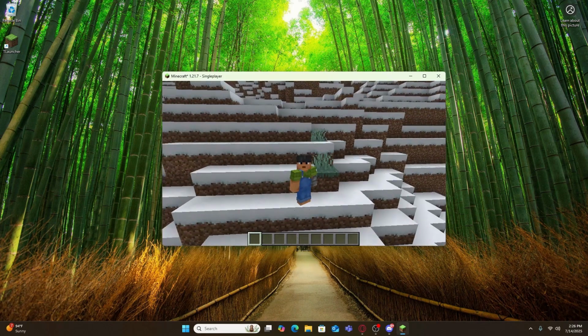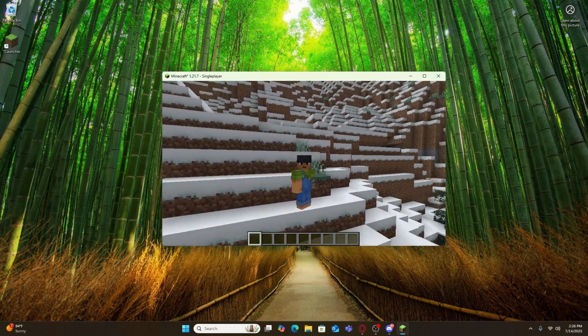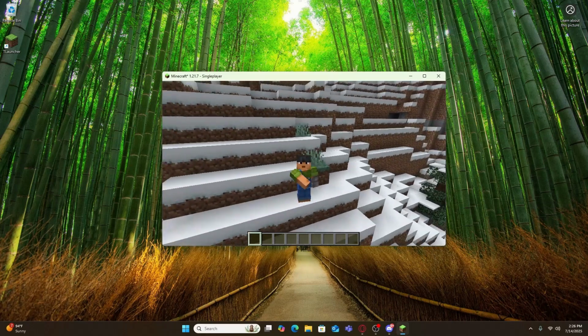And that's it. You're now ready to play Minecraft with TLauncher. Free, modded, and fully customizable.